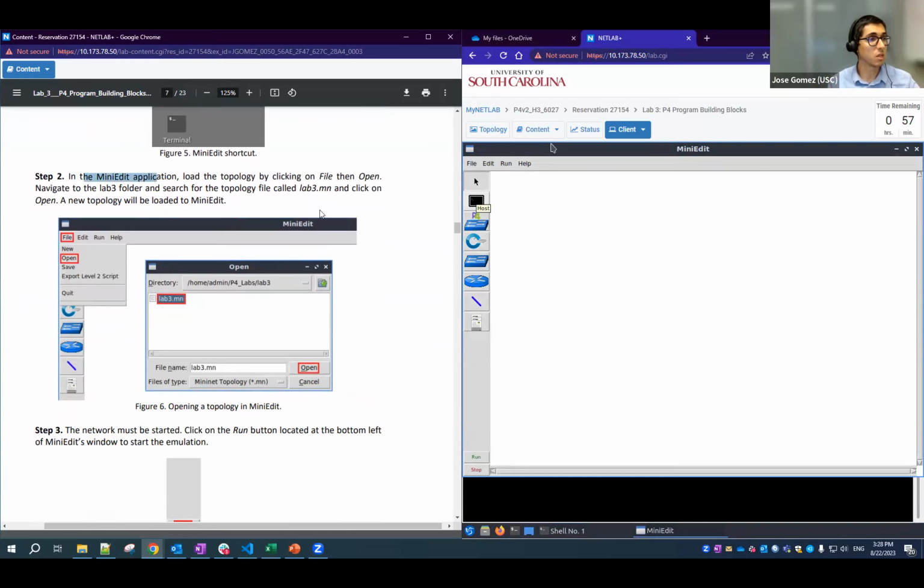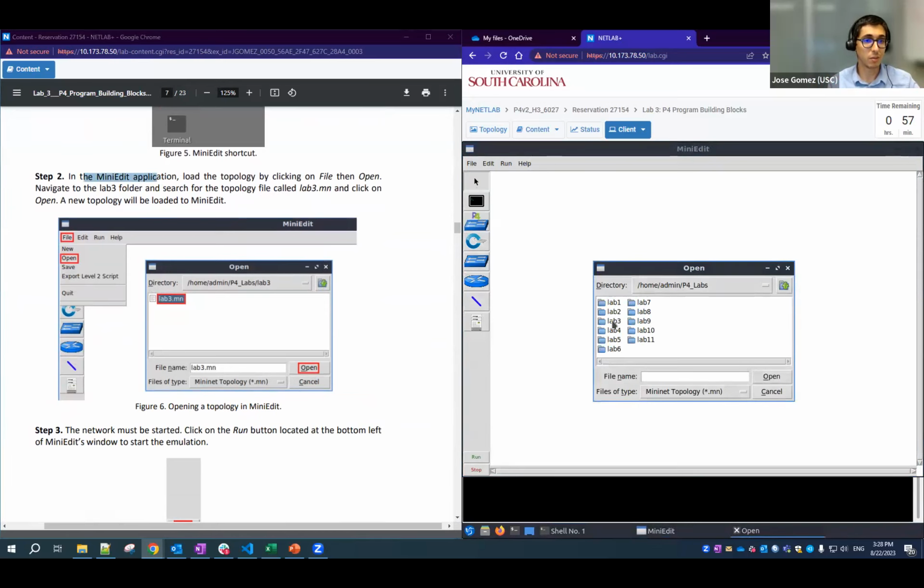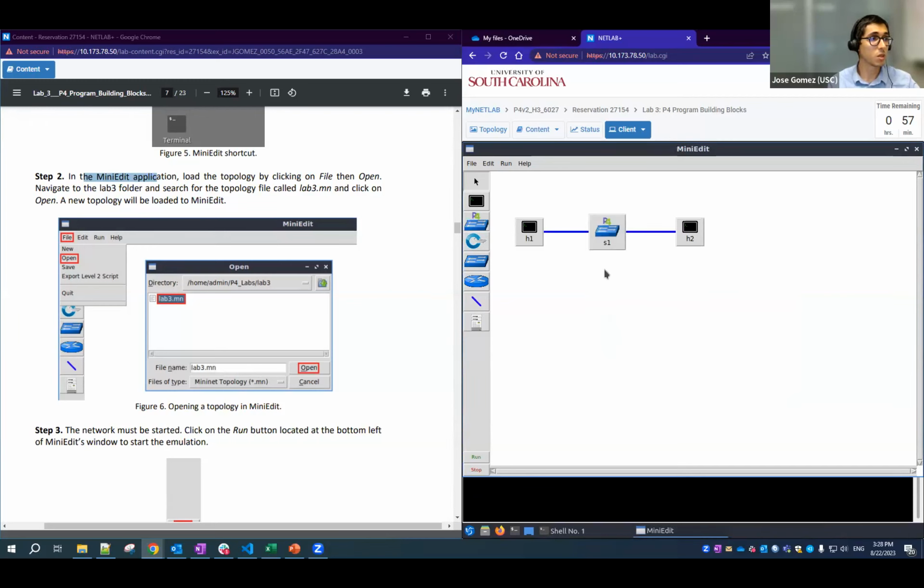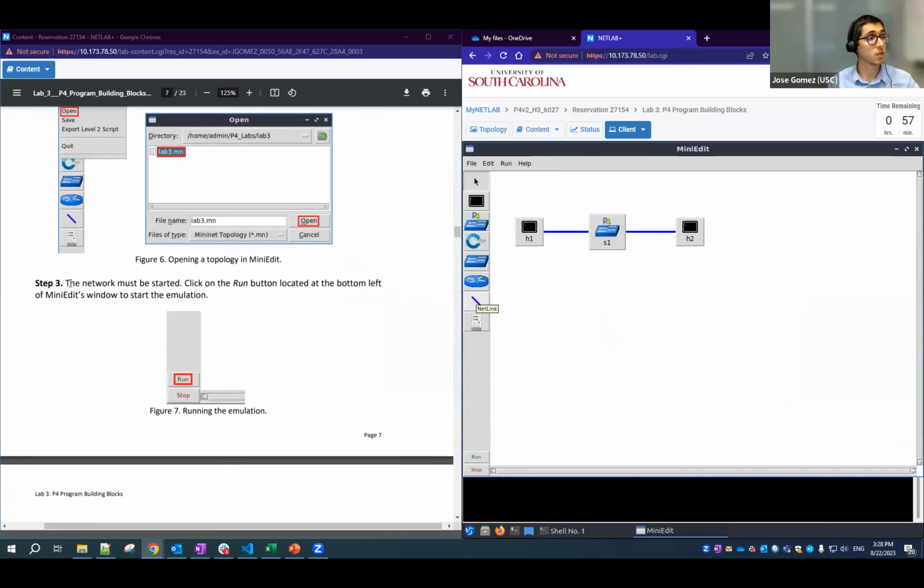You just click on File, then Open, and select lab number 3, and you will see the MN file, which is the topology corresponding to this lab. You click on Open, and that's the topology. So no need to create the topology. Then after that, on step number 3, we run the emulation.